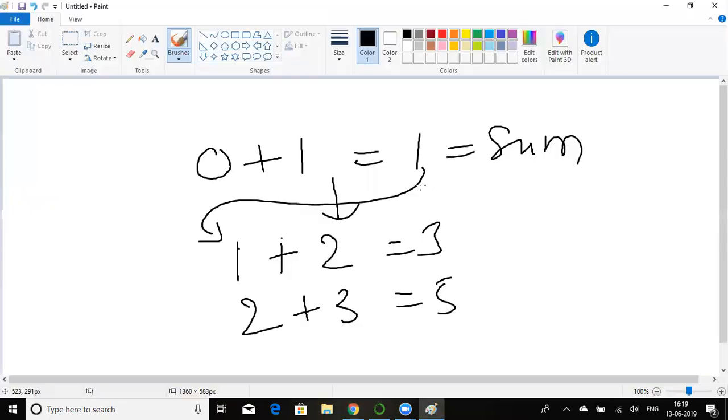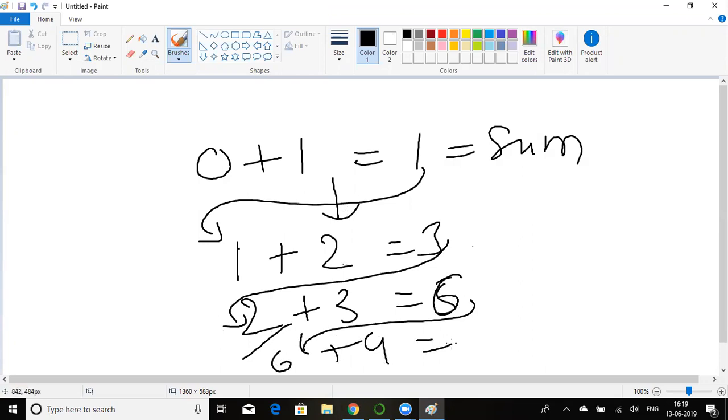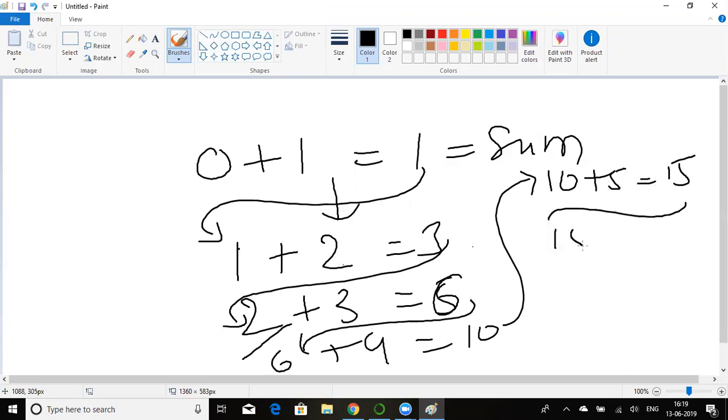So here, rather than taking this 2, you have to consider 3, because this one will be coming over here. I made a mistake over here. So 3 plus 3 would be 6. 6 will be carry forwarded. 6 plus 4 would be 10. 10 will be carry forwarded. 10 plus 5 is equal to 15. 15 would be carry forwarded.